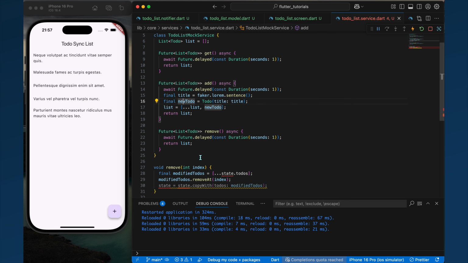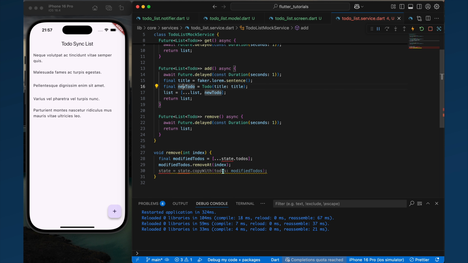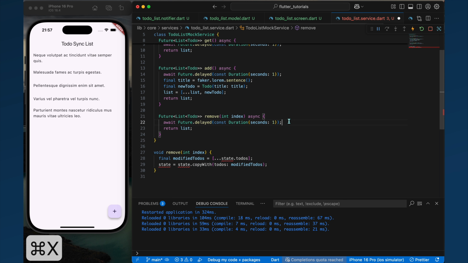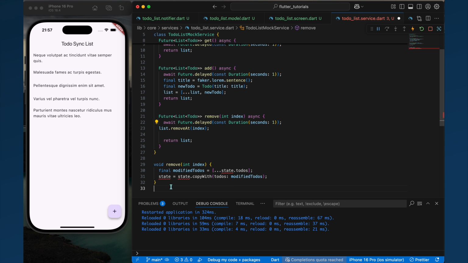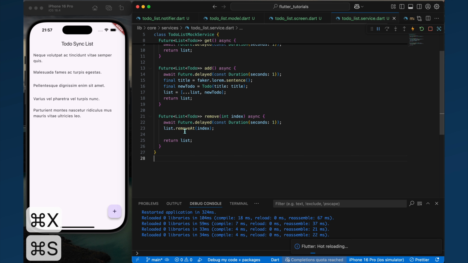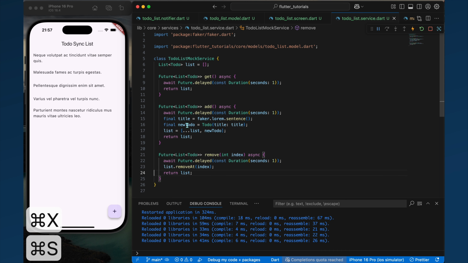Yeah, that should work. Now removing should be also the same thing. In remove, we'll expect an integer index, and then it's just going to remove, list dot remove at index. Now this time around this should work straightforward.